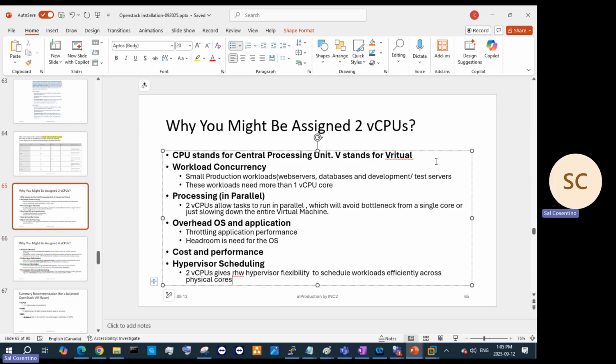So understand that assigning these two vCPUs to a small VM ensures that it can handle light production workloads for testing, right? But it also supports that parallel processing, like I told you, and the execution and overhead for the OS and application. And lastly, we have your cost and performance. So it's important to understand that as well, right?